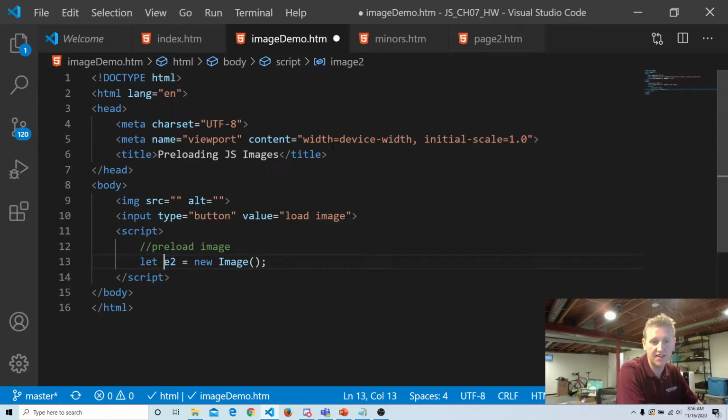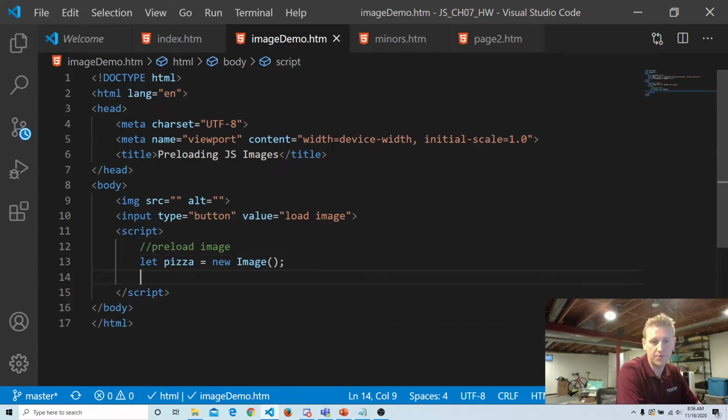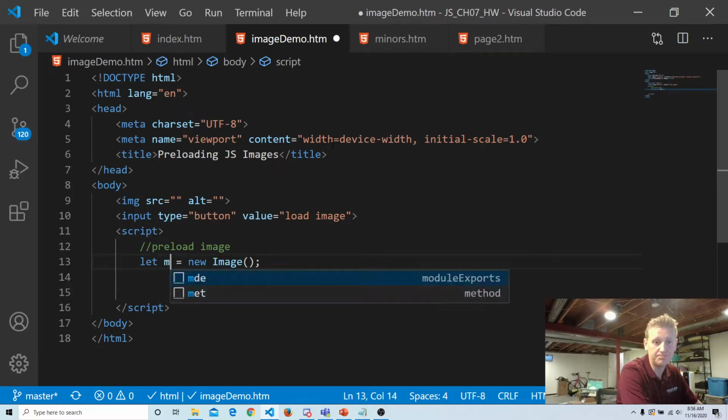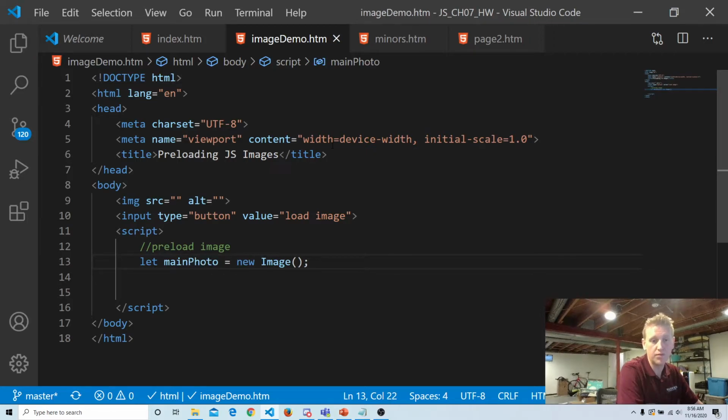You know, you could say let... the point is you call this what you want. You want a good descriptive name. We've covered that before. Good descriptive names for our identifiers.